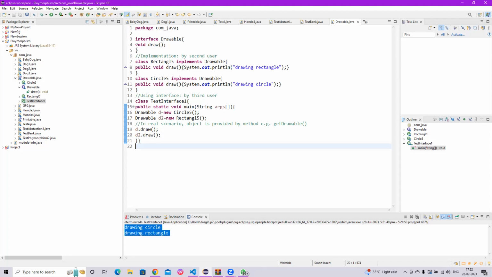Everything will be abstract here. Under the interface, all the methods will be abstract, with an empty body.